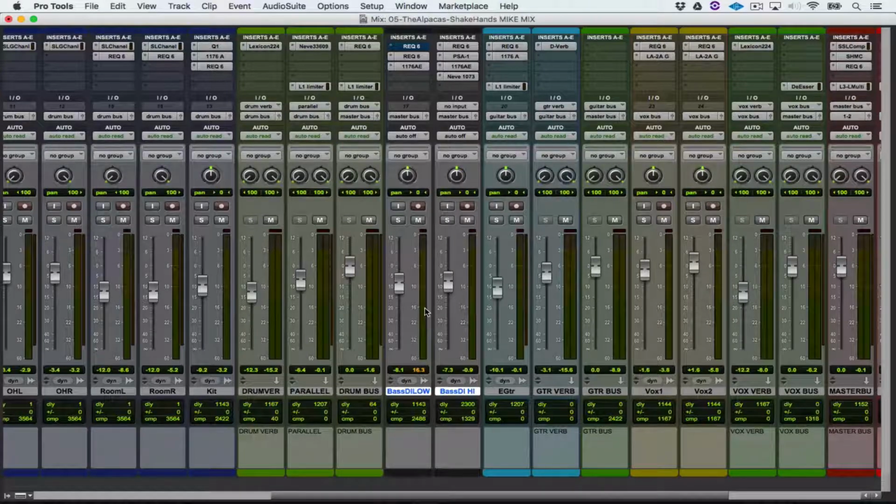So now let's listen to it one last time, and I'll just quickly automate this on the fly. So I think we had our bass high mid section around here, and our low section was sitting around here, I think. So let's listen to it.